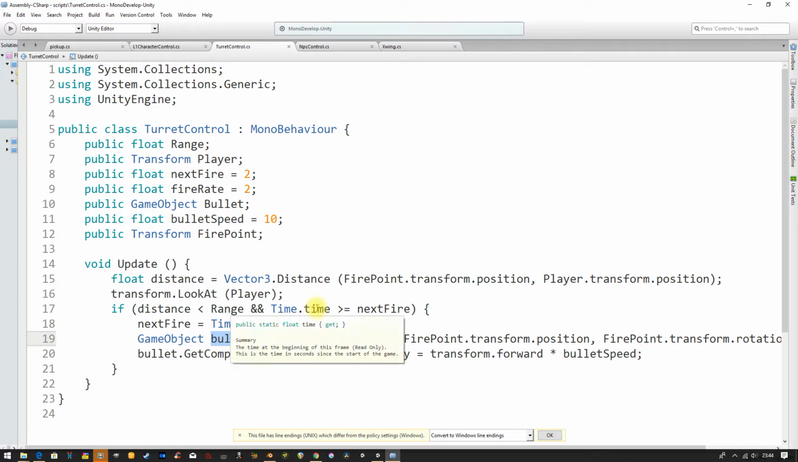So rate of fire, let's have a quick look at rate of fire. I'm saying here, if the distance is correct, that's the first clause, and then if time, now time is the real time, meaning if it's 3 minutes past 6. It's actually the real time in the game, as opposed to the real world, because your computer might have a different clock. So it's time, and it's not tied to your frame rate.